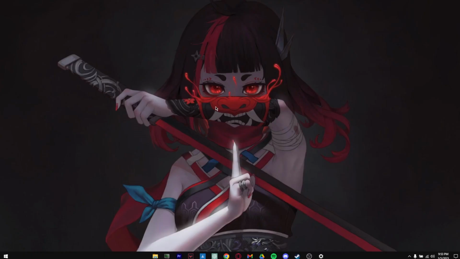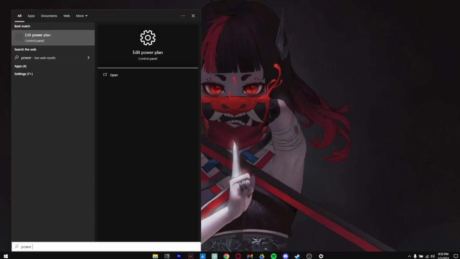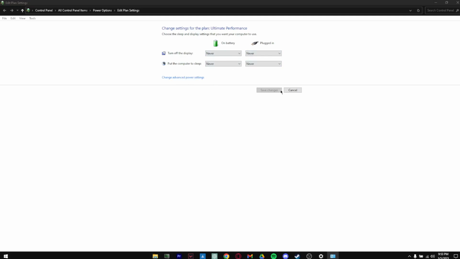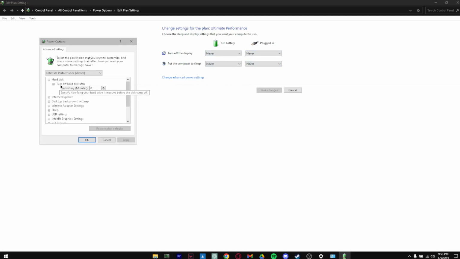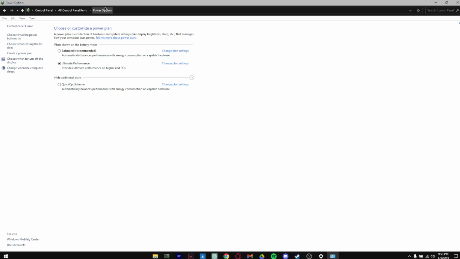how to lower it. First off, to begin, we're going to press on our Windows Start button and write Power Plans. Open that up, and from there, make sure these are all set to Never. From there, change Advanced Power Plans, and make sure turn off hard disk after is on 0. From there, go to Power Options, and you will see these. It should be like this, just on balance. You want to go to Show Additional Power Plans and select Ultimate Performance or High Performance.